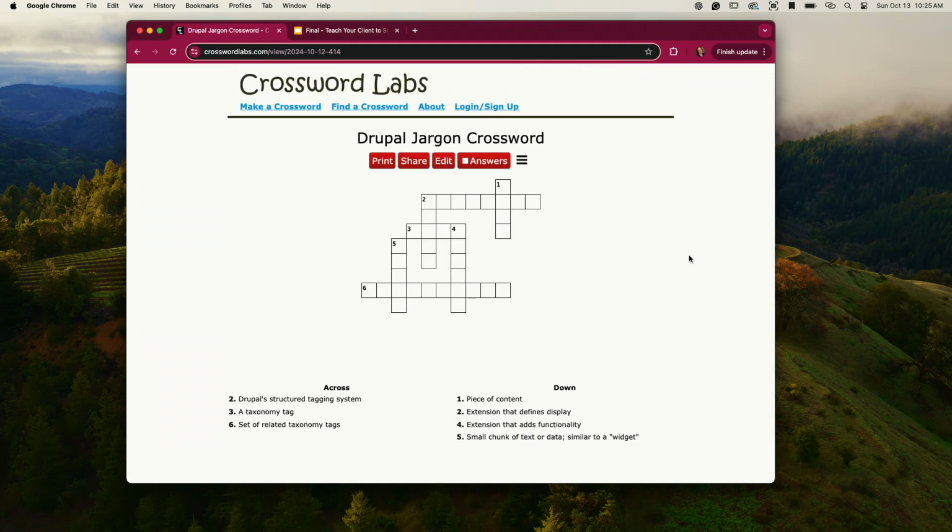So we get something like this. And we can print it and download it. There is an answer key. And it's just a really easy little handout that we can give people in these kinds of training sessions to help them connect a little better and do something familiar, and has something to take away as kind of a reference.